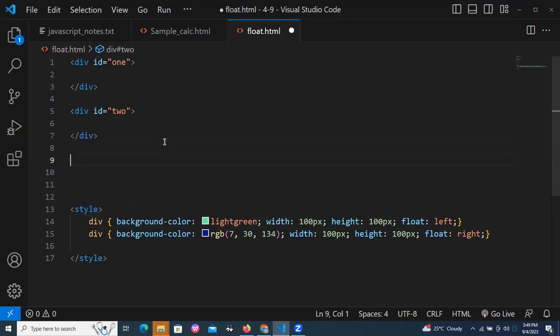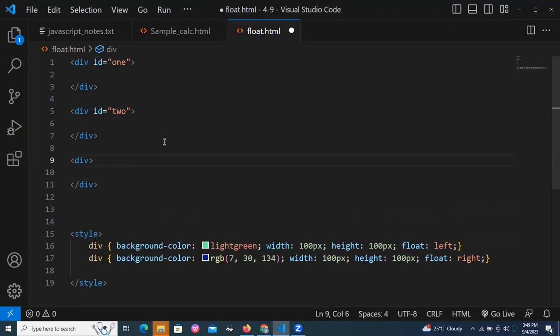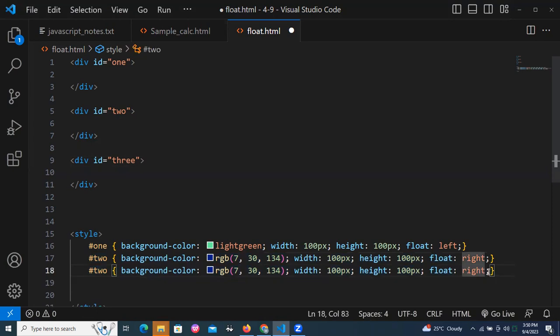Then after that, I have another division called the third division. This is ID 3. For ID, sorry, ID means hash 1, hash 2 and hash 3. I don't have any float for hash 3. I'm not writing any float. I'm just removing the float property for ID 3.